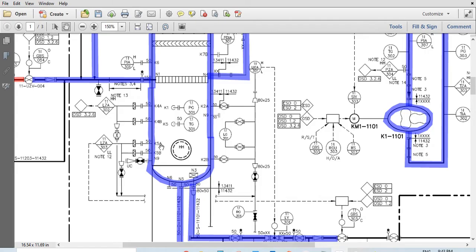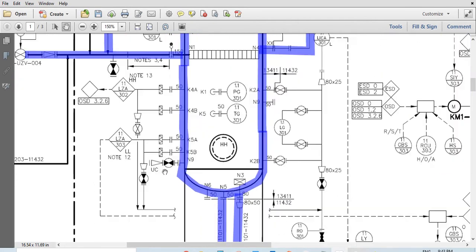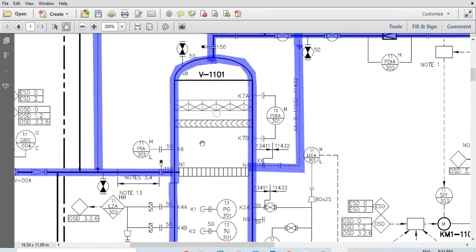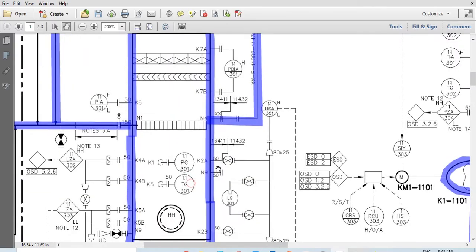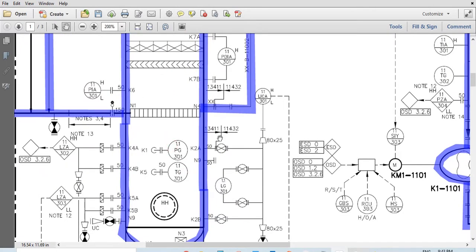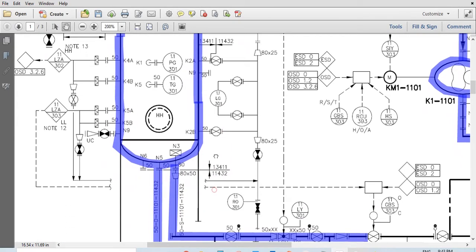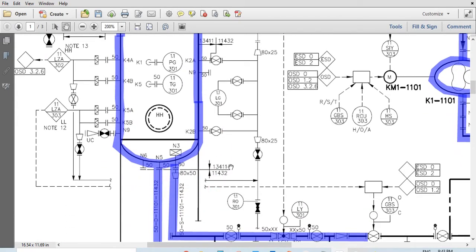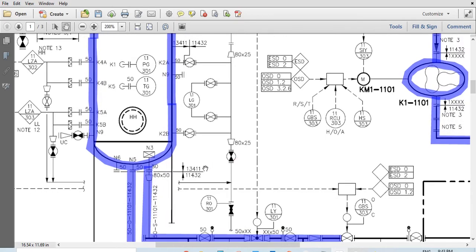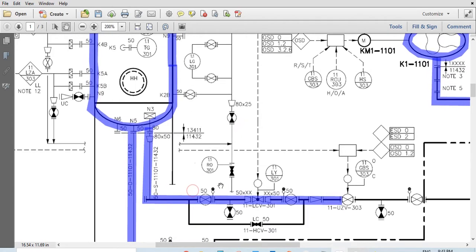Okay, and then we need to look at all the valves around this, which is 1, 2, 3, 4. So these are all some sort of connections for valves, but they're not actual valves. So I can also call them instrument fittings.